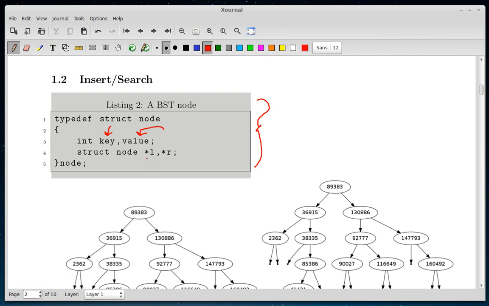And every node has, so this structure is recursive because it defines a pointer to a thing of the same type inside. Every node has a pointer, which we think of as the pointer to the left child. That's an L there. And it has another pointer to what we think of as the right child. So every node in the tree has a pointer to its left child and a pointer to its right child, and it has some fields for storing the key and the value.